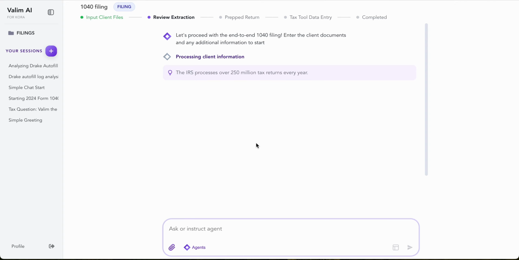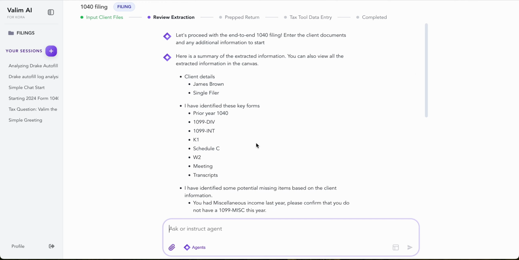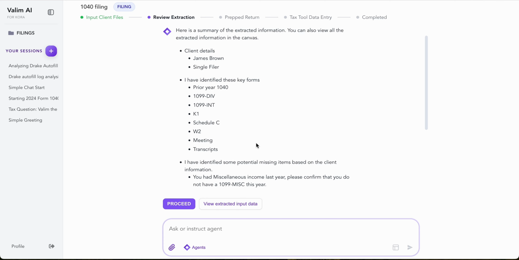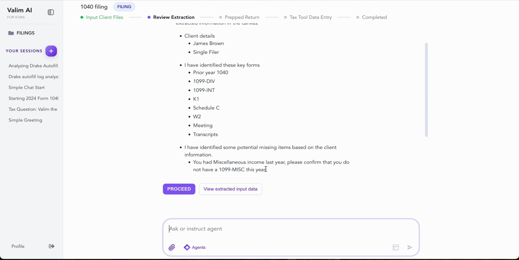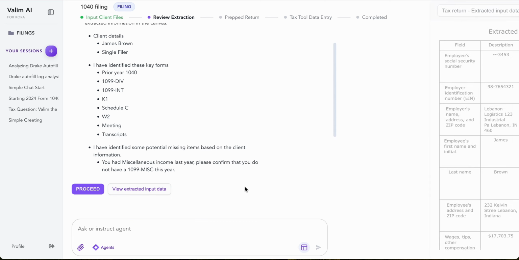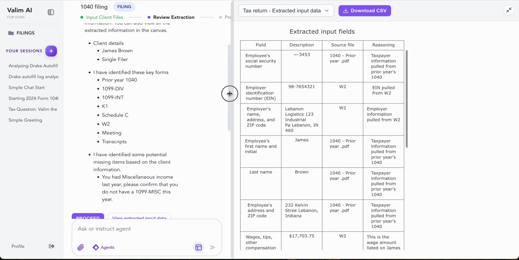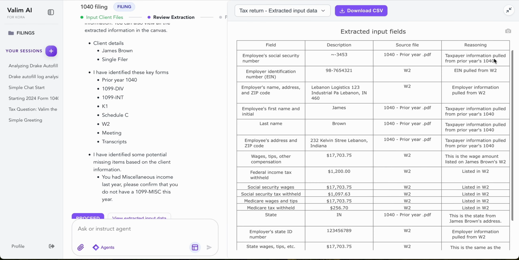It's going to take a little bit of time, but it will come back with whatever it extracted and give you a summary of the extraction. So here we see that it pulls the client details, it identifies the key forms that it extracted from, it gives you some potential missing items based on the client information. So here it highlights that last year the client had miscellaneous income, and it wants reconfirmation that this year they don't have it. You can also check all the extracted data field by field along with the reasoning and the source file that the field was pulled from.